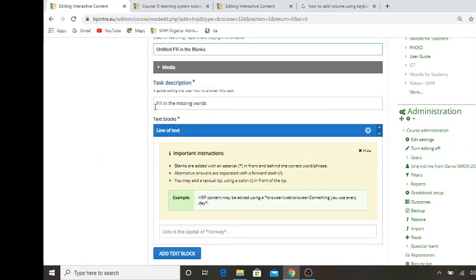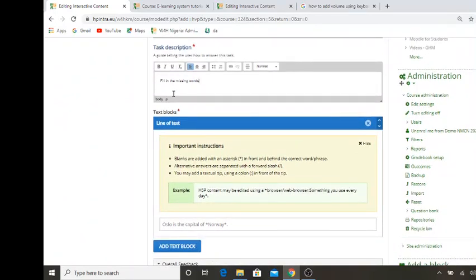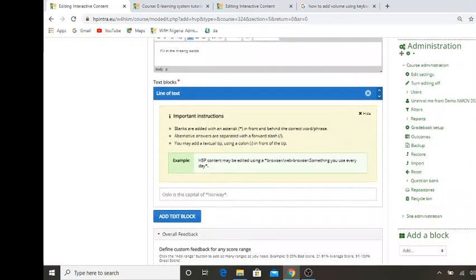Under fill in the blank, there is the instruction: fill in the missing word. Look at the instruction. If you want to, you can change the instruction. Otherwise, you can leave it the way it is. For me, I want to leave the default because my expectation is for my student to fill in the missing words. So this is what we mean by fill in the blank. Remember, the instruction is what your student will see at the beginning of your question type. So if you scroll down, there is the important instruction.